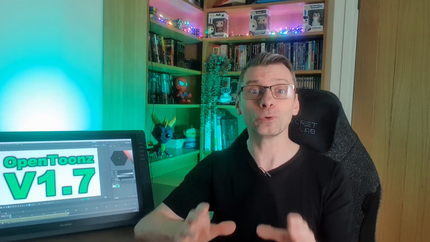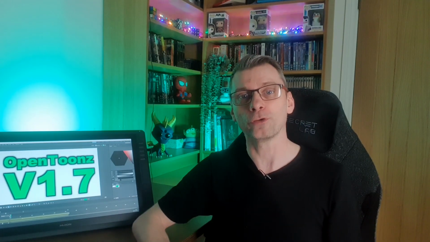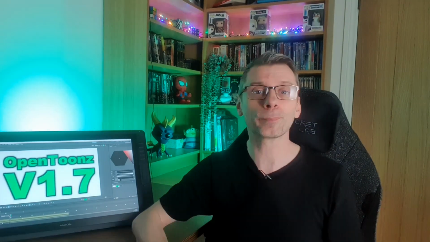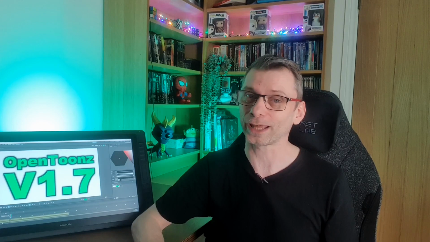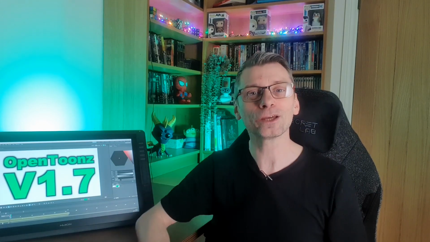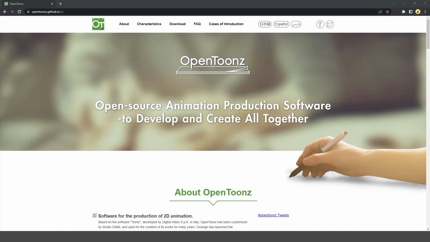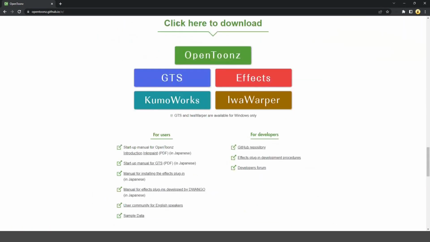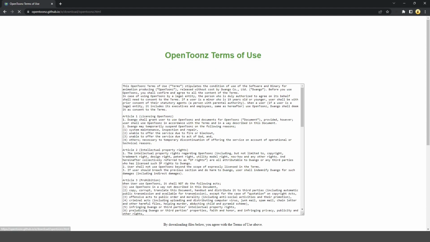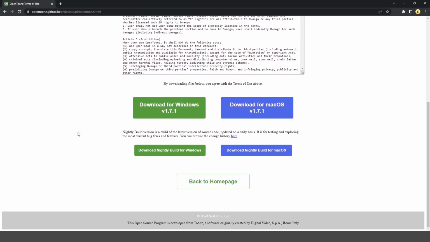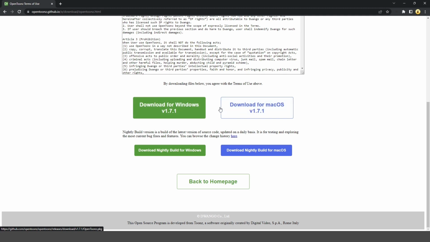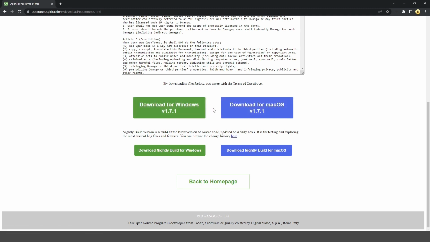So let me quickly show you how to upgrade to this version. And it might seem obvious at first, but trust me, there's a few things about it that always catches someone out. So first, head over to the OpenToonz page. Then click on the download link at the top, choose OpenToonz, scroll down, and now you can click the official 1.7.1 download, but I always recommend downloading the nightly build.